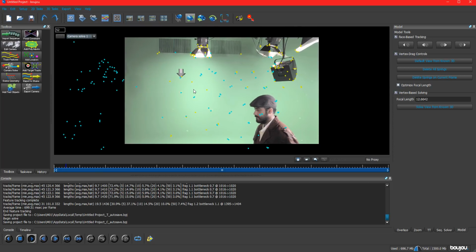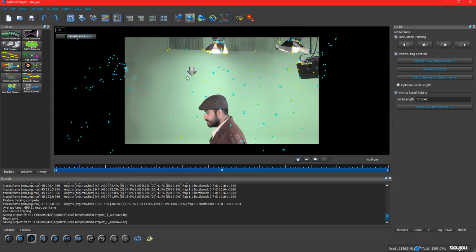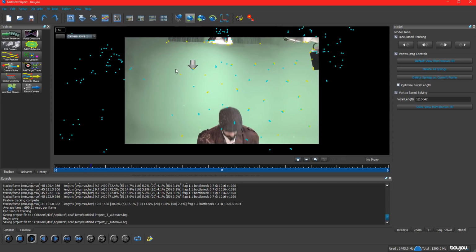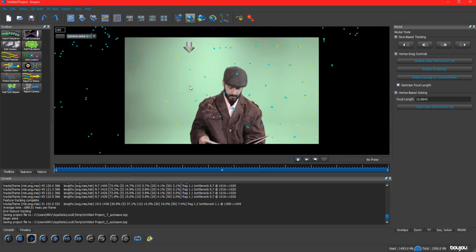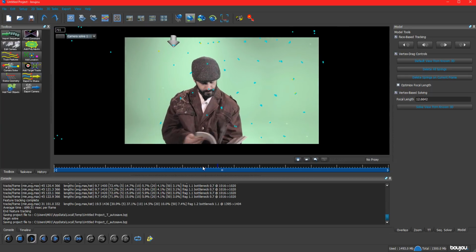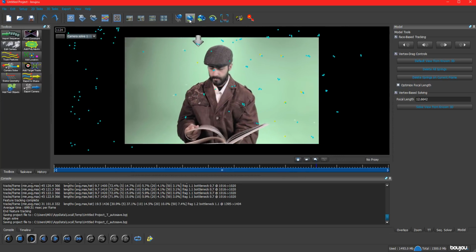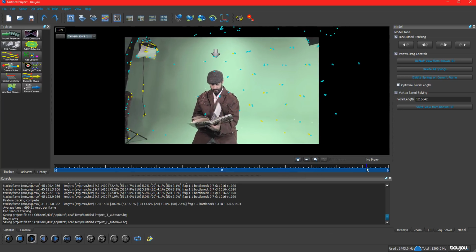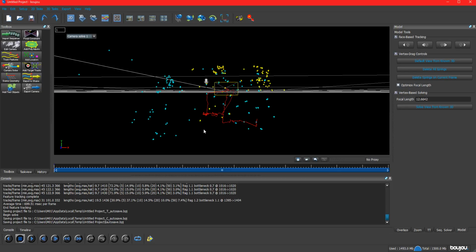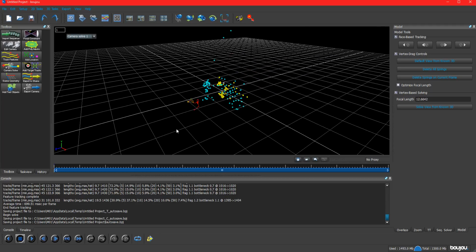As you can see, the object is well positioned and you feel that the object is a part of the real environment and is behind the actor. That proves that the tracking is successful and I can export the camera to 3ds Max.